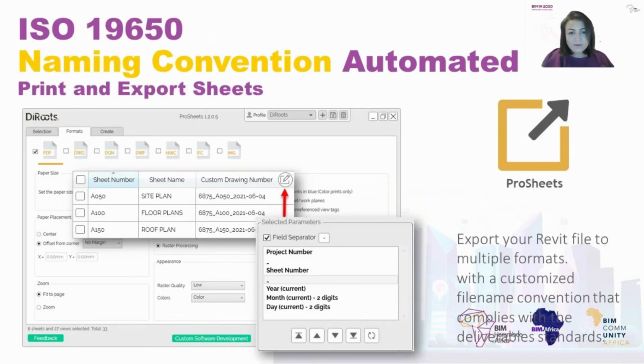Finally, when printing or exporting your sheets, you can automate their naming according to the naming convention by using the ProSheets plugin for Droots.